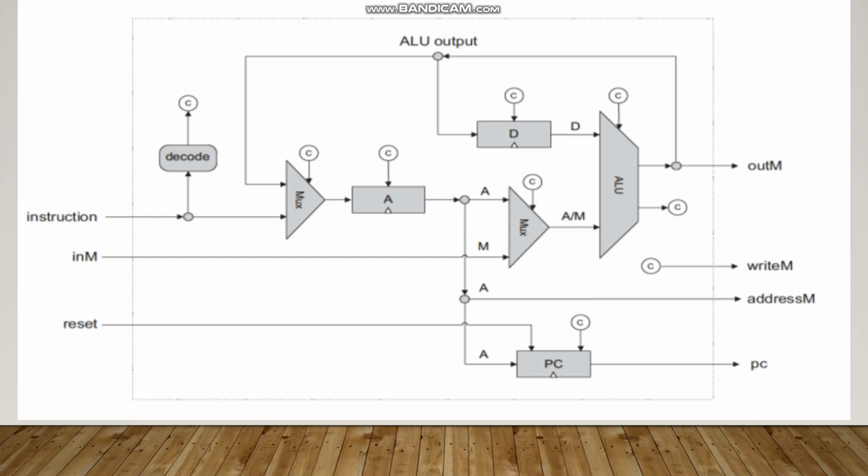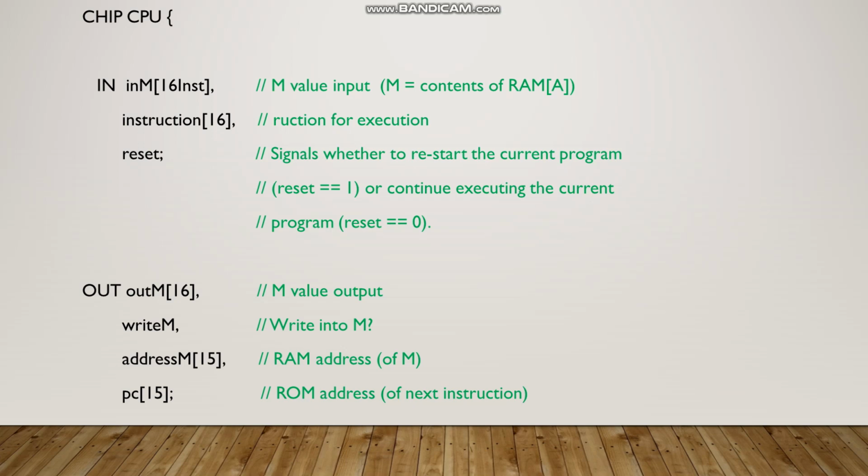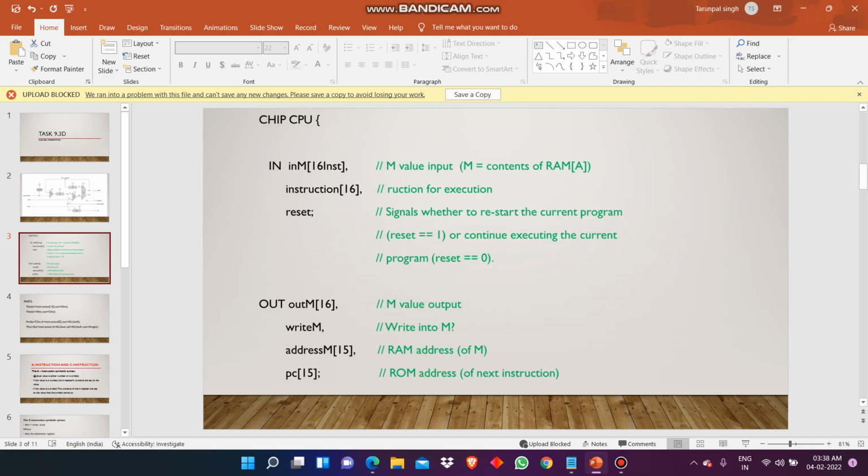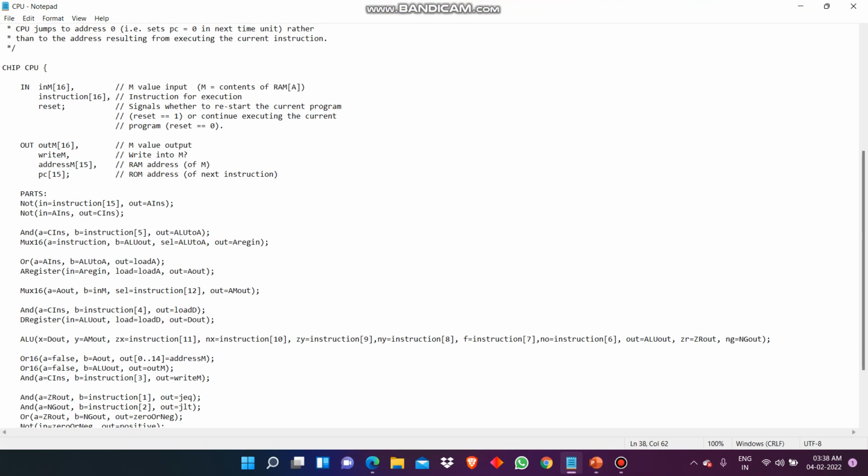Now that we have identified the inputs and the outputs of the CPU architecture, we can now implement the code of the CPU. This is the HDL code of the CPU that was provided in this task's resources. I'll explain this code to you in more detail by parts as I go along.